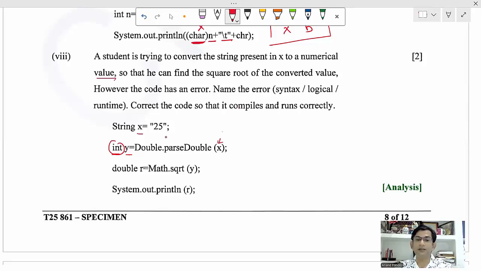Okay, so which type of error is this? We will correct it later. Name the error: which type of error is this? It is a syntax error. So you can write it like this: syntax error. Okay, this is question number 8. Syntax error, and now we are going to correct this code.